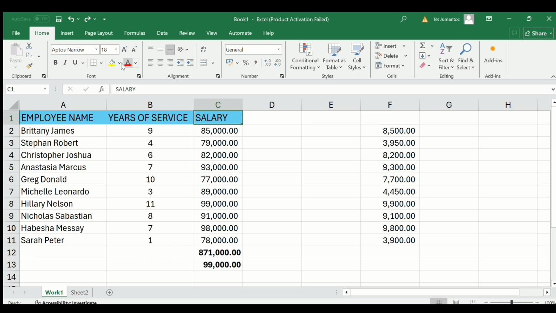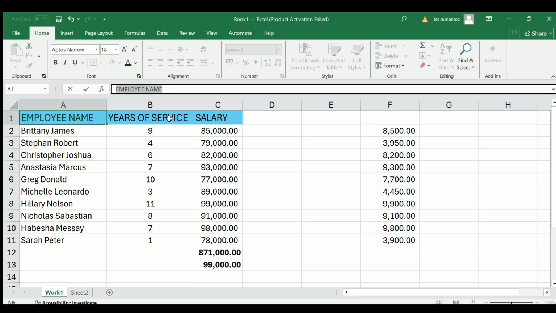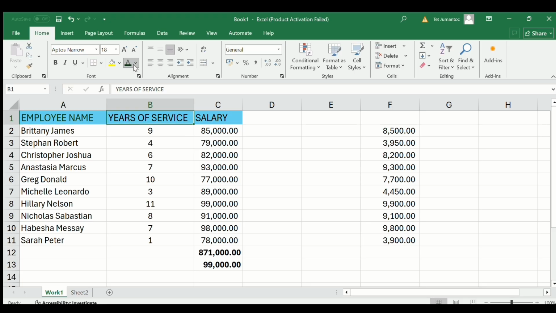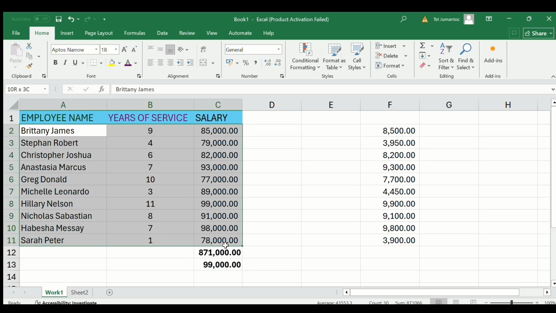For example, the employee name, I want to change its color to green. And there it is. And the years of service, I would like to change it to purple. And then it goes like this. You can also change the color of this itself. For example, I want to make it color pink. And then it becomes a pink table.